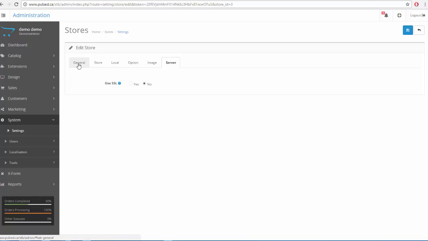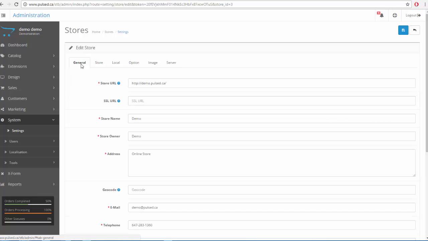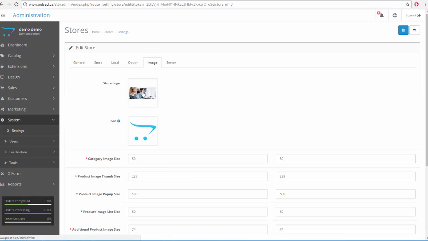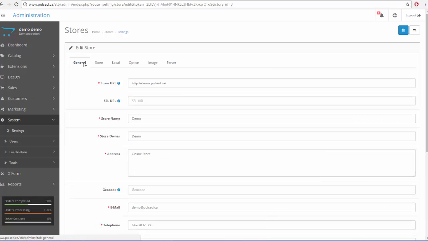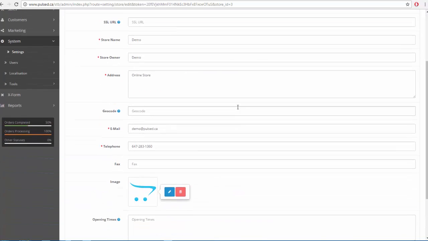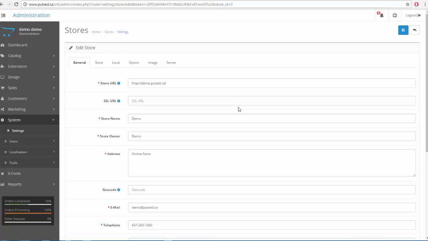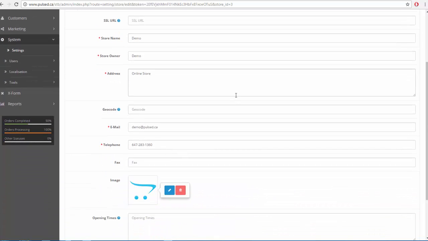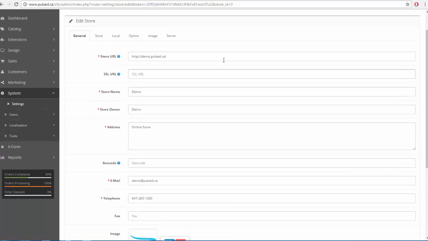So in general, you want to be able to just use the general tab and change anything in the store tab here, and the image tab. So store logo, store icon. That's it. Everything else, do not touch. Other than that, this is how you change the information of your store name, your store logo, your store images, your store's email, contact number. This is how you would edit all that.